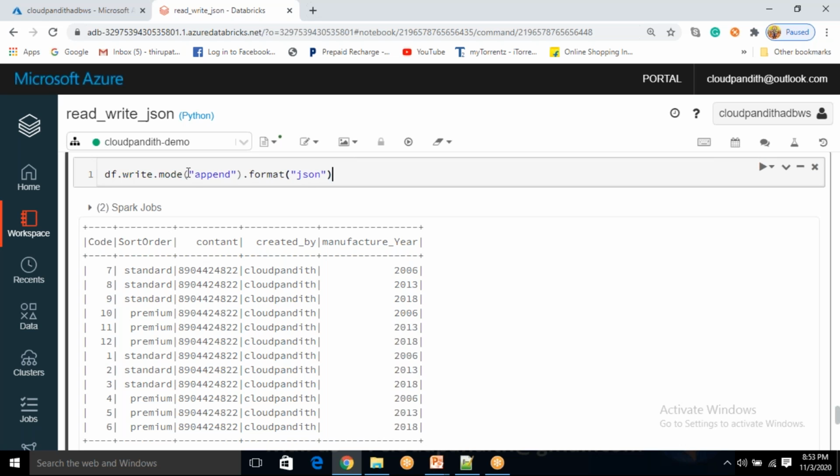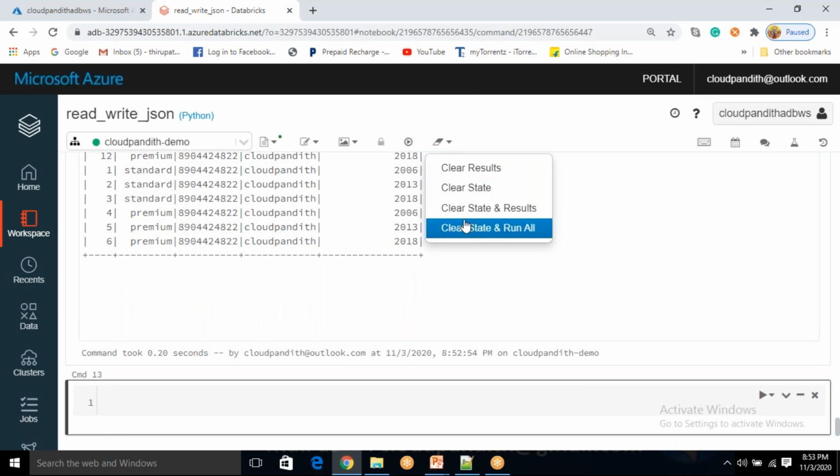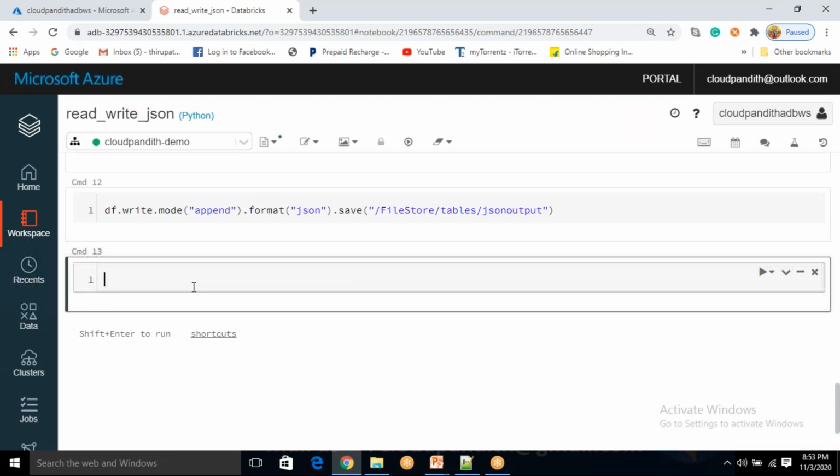And I want to save the data. Where do you want to save this data? I want to save this data in FileStore /tables/json_output. Okay, so this is the folder where I want to write the data. Once I write the data, I need to read the data from the same path. So for that, let me just remove the results, clear results. See, now you don't have results.